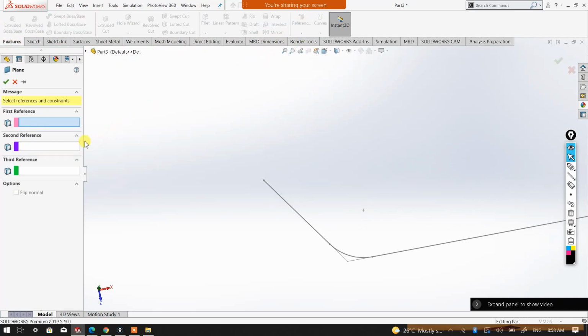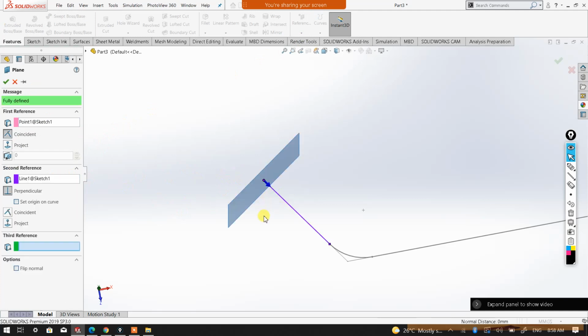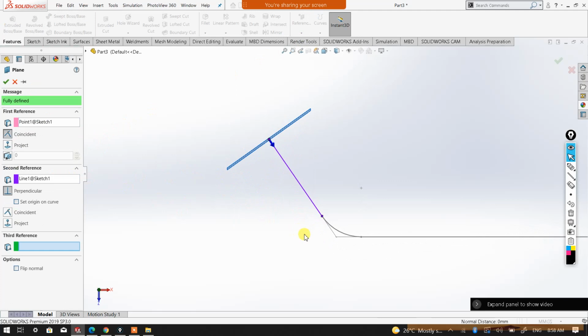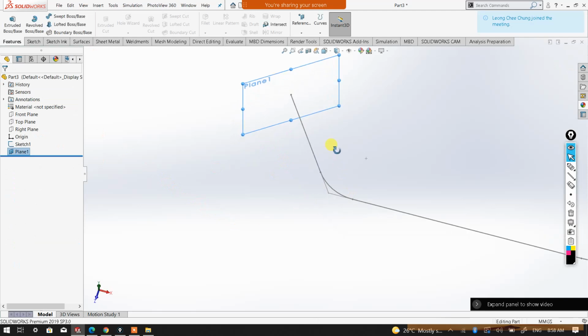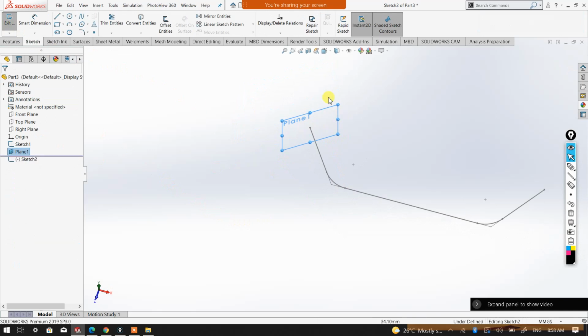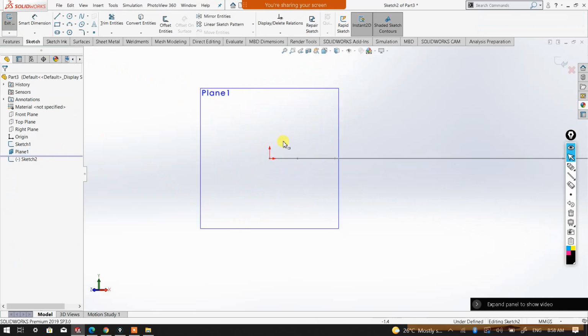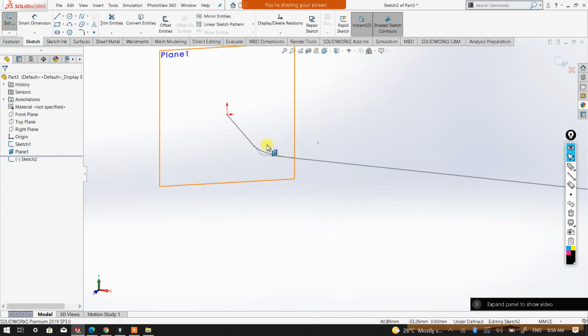And if you still remember just now, our first reference, we're going to pick the point first, and the second reference is at the beginning of this line, this one over here. There you are. So as you can see over there, it is perpendicular or almost perpendicular to this line. Okay, so confirm already, so just click OK, and then I'm going to pick this plane as my sketch plane. Okay, and then I'm going to normal to.